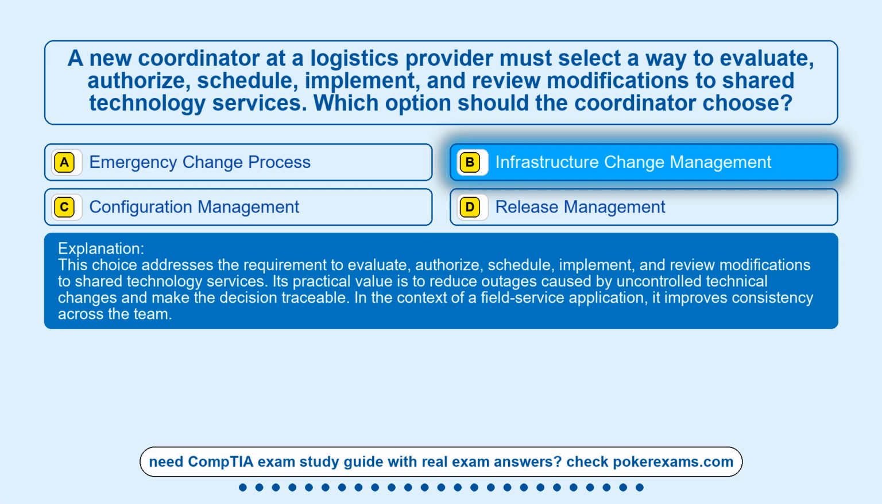This choice addresses the requirement to evaluate, authorize, schedule, implement, and review modifications to shared technology services. Its practical value is to reduce outages caused by uncontrolled technical changes and make the decision traceable. In the context of a field-service application, it improves consistency across the team.